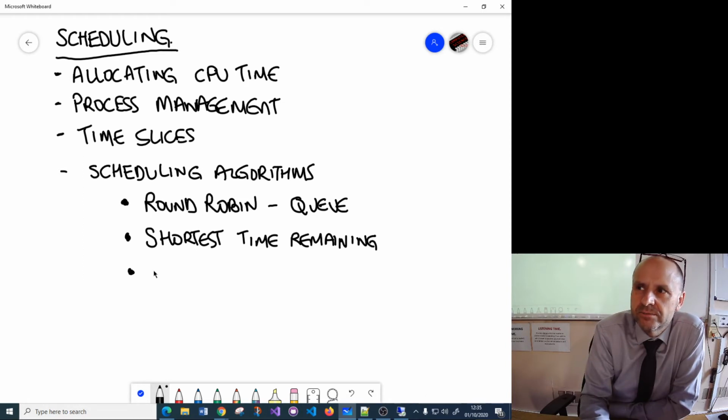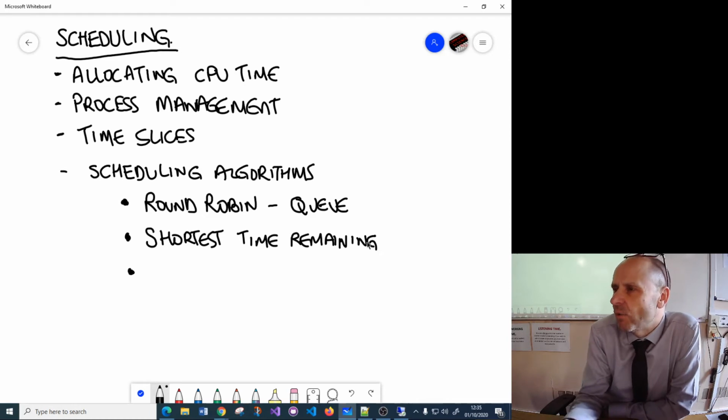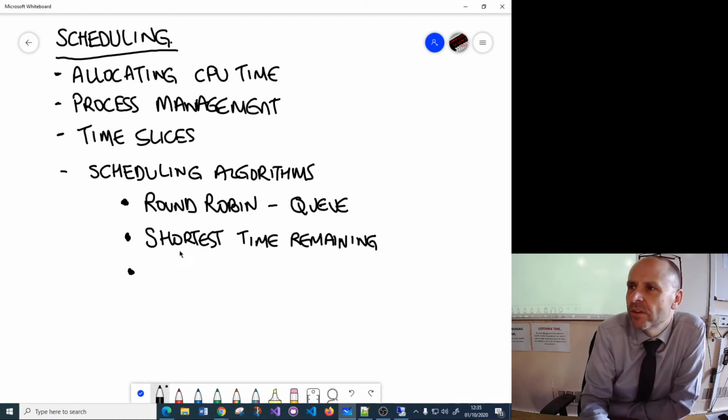Because one of them was ordering it by total time, right? One of them was like the shortest program itself went first, but then there was also like if one had been running for quite a while and only had a bit left. Yeah. So shortest time remaining is that one. So what are we calling the other one then? Shortest job first.